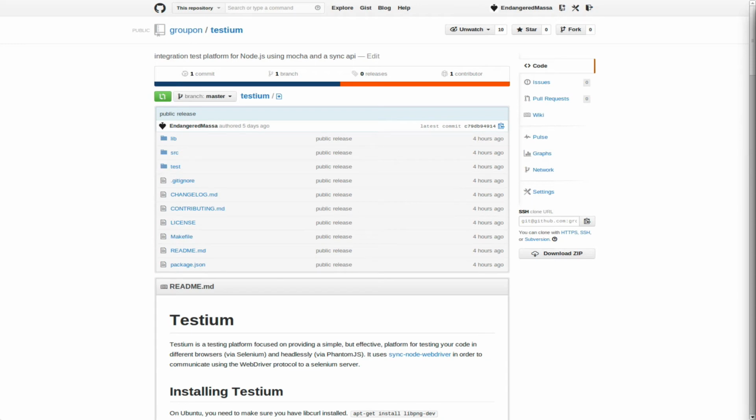Testium is an integration testing tool that allows you to write your tests in JavaScript or something that compiles to JavaScript using a familiar BDD syntax, and has a synchronous API for interacting with the browser instead of an asynchronous API. It can also leverage Selenium to run those tests on different browsers.